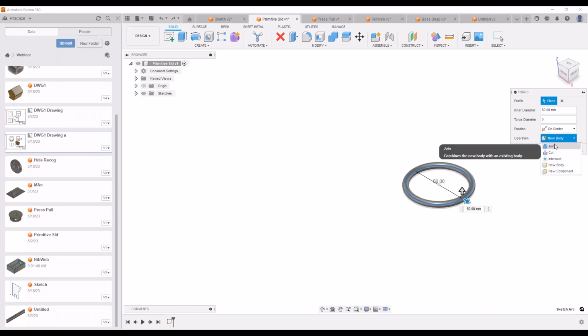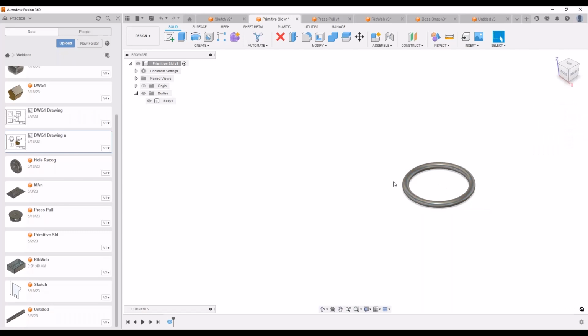And here you would select the type of Boolean operation that you want. So whether to join to an existing solid, to cut through, to intersect, make a new body or a new component. And then you've got your options on your torus to make it on the inside of the circle, on the outside, or on the center of the circle that you've drawn. What primitive solids can do for you is, without having to go and make a sketch for the primitive solid, you make the primitive solid, and then you add your features or remove your cutouts and additional things that need to be done.